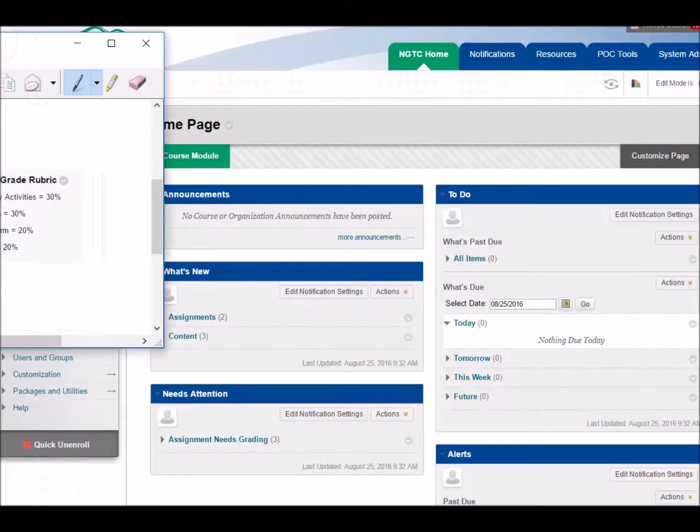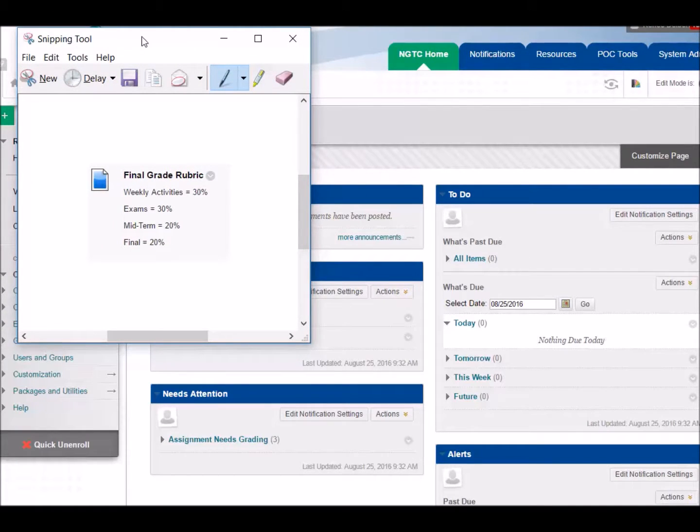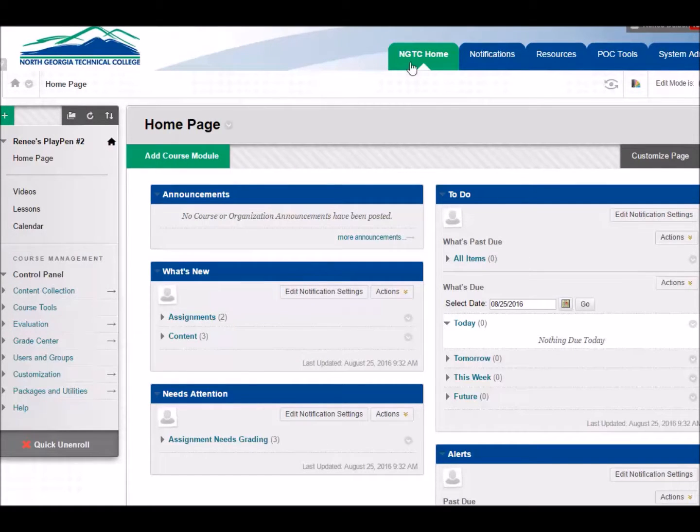The first thing we need as we're double checking our gradebook is a copy of our final grade rubric for this particular course. So for this course we're looking at weekly activities, exams, midterm, and final. They make up 100%. So there are 4 categories that will need to be calculated to make up the student's final grade. I'm going to move that to the side. We'll refer back to it periodically.